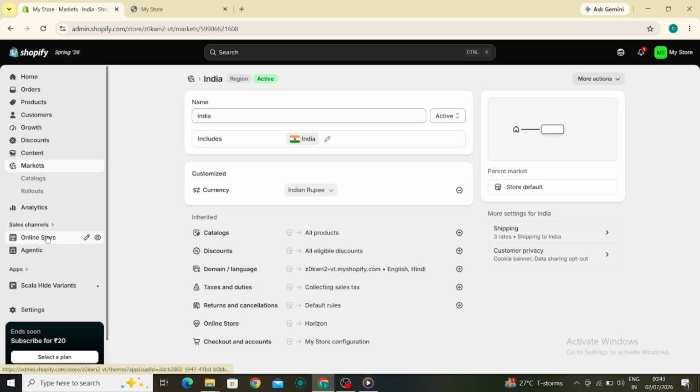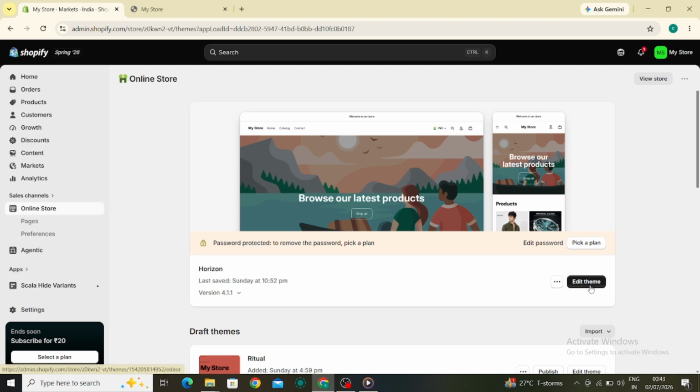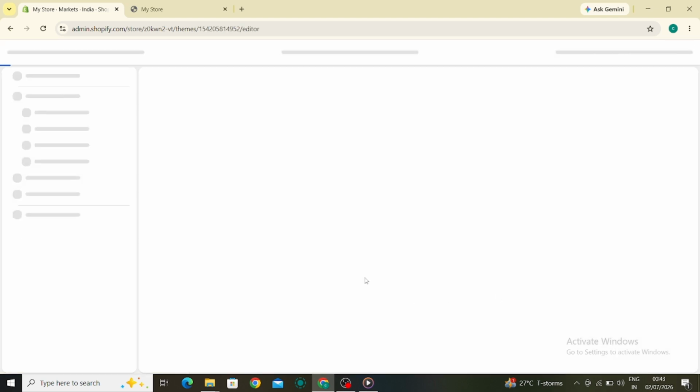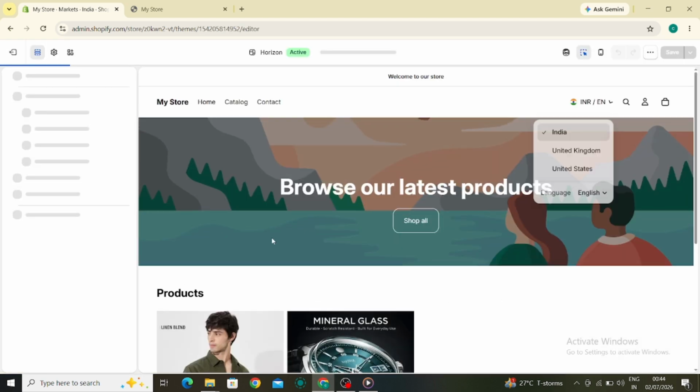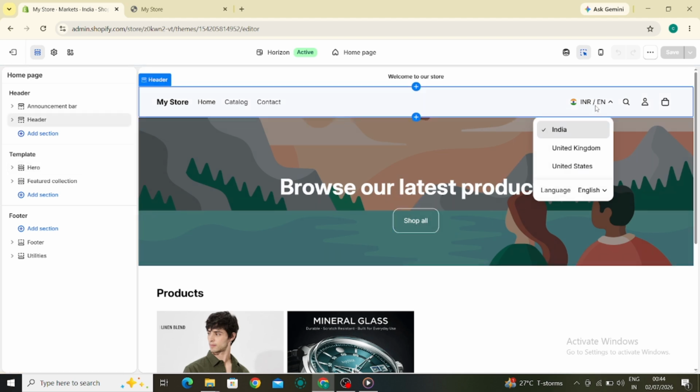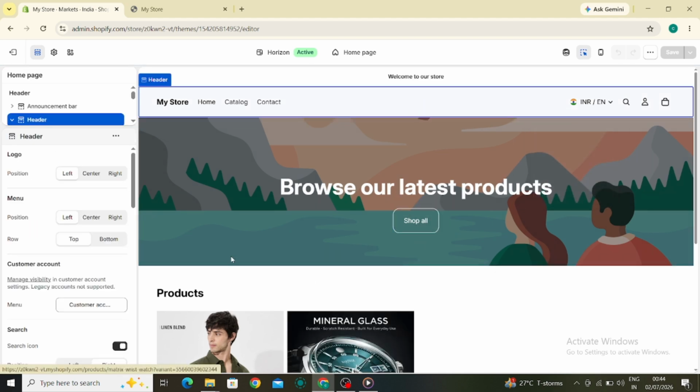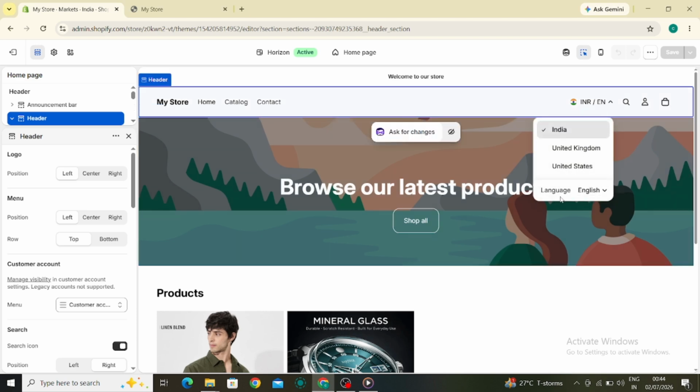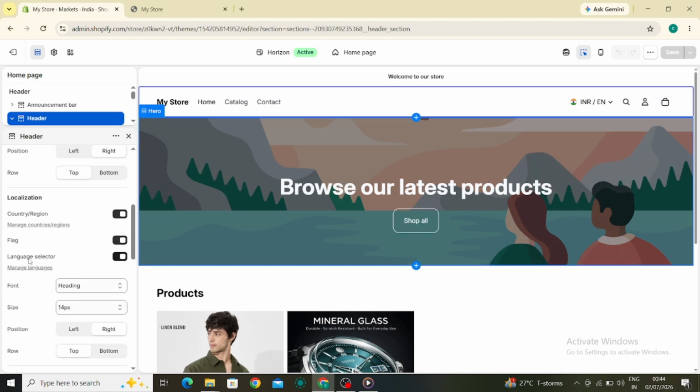Now go to Online Store, then Themes, and click Customize on your active theme. Many modern Shopify themes include a built-in language selector, but it may be disabled by default. Look through the header or footer settings for an option called Language Selector, Localization, or Market Selector. If you find it, simply enable the toggle and save your changes.